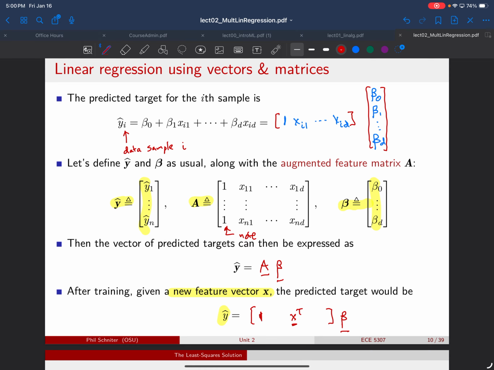So now I have a horizontal concatenation between the scalar 1 and the d length row vector x transpose. Now that's a d plus 1 length row vector, which works perfectly. I can multiply that times my d plus 1 length beta vector.